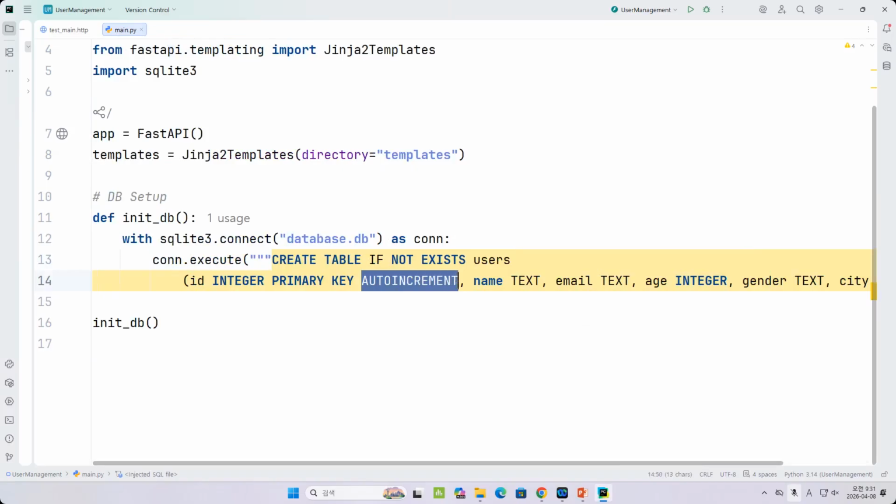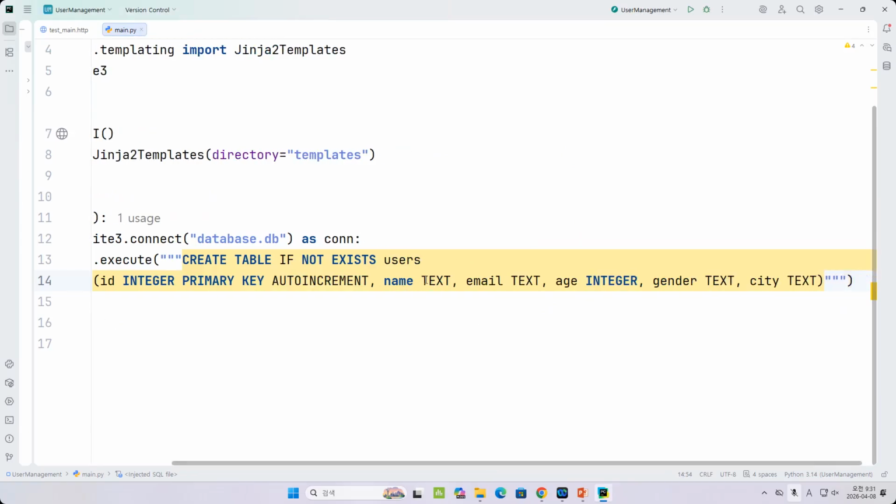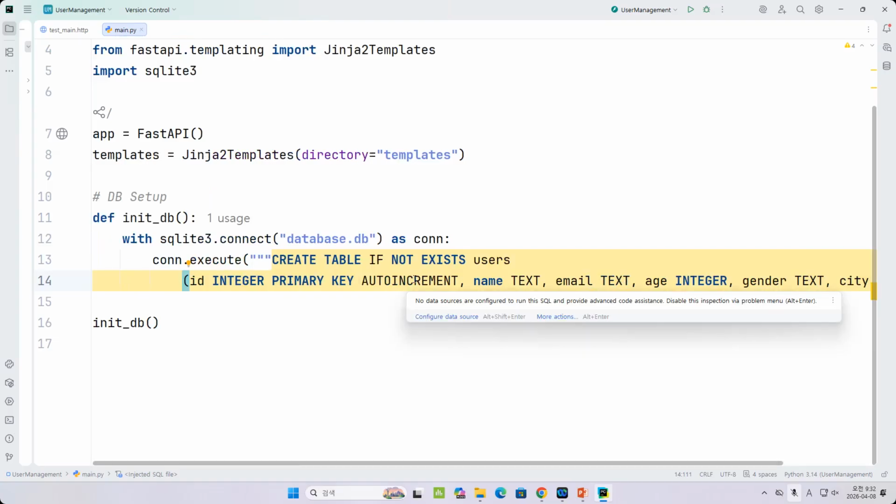The ID is auto increment. It means when you have a new data, the ID will be automatically added by 1. The first data is 1, the next data is 2, the next data is 3, the next data is 4, and so on, because this is auto increment. And then name. The name will be text. Email will be text. Age will be integer. Gender will be text. City will be text. And then finish. Okay. So this is the way to create the database using SQL.